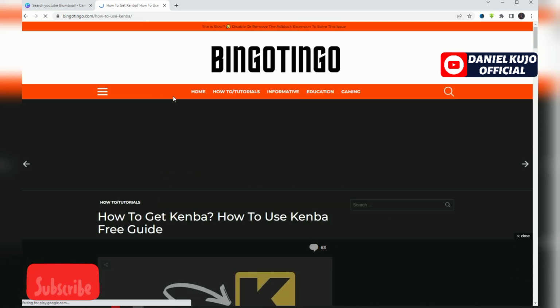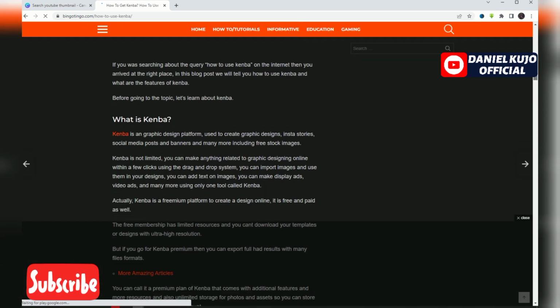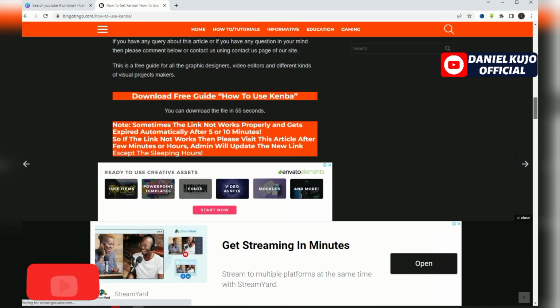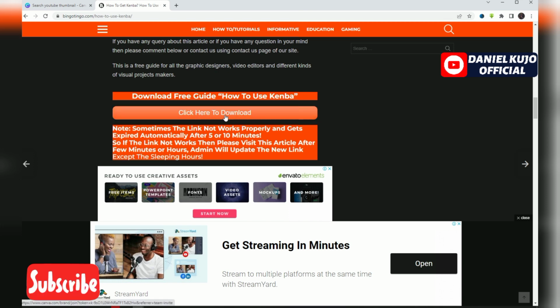You scroll down, the link is down below, and you need to wait for it to count down to 0. You understand? You need to wait for it to count down to 0. Then you can be able to access the pass. After the countdown, you click here to download.